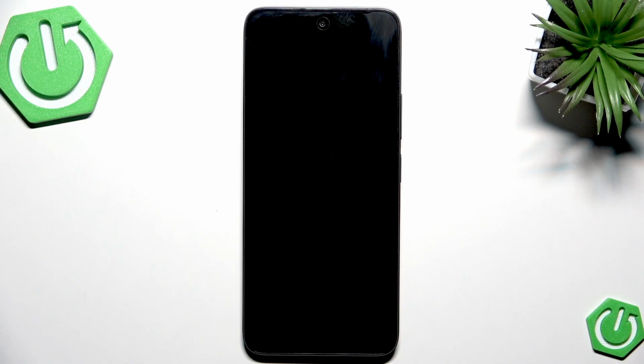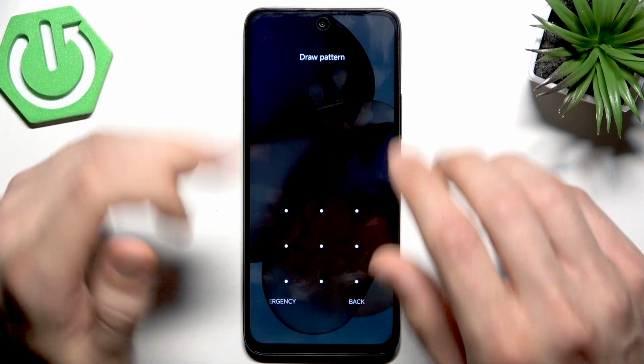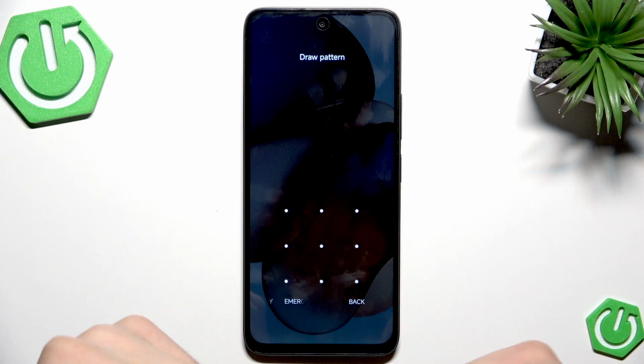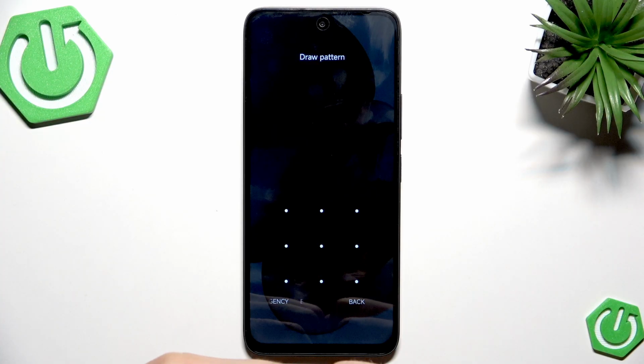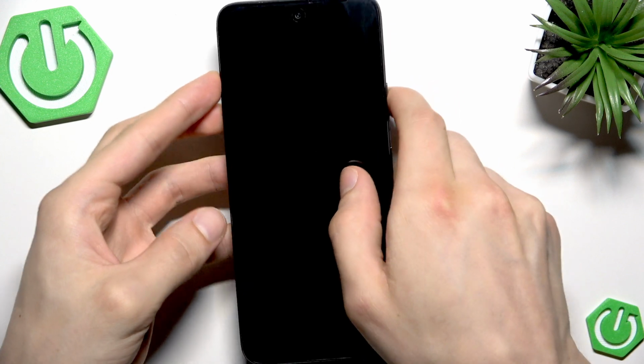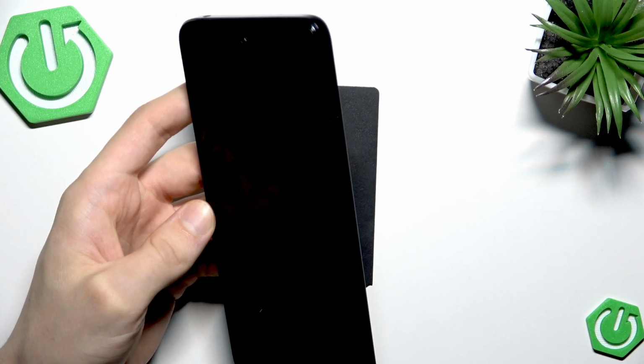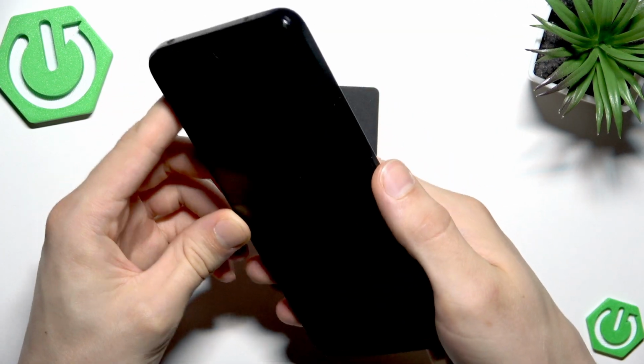And now, in the other scenario, if you do remember the lock screen pattern that you used the last time to access your device, but you simply cannot access your smartphone with it, then you can use the safe mode instead, because in safe mode there will be no third-party applications affecting the way that your lock screen behaves.